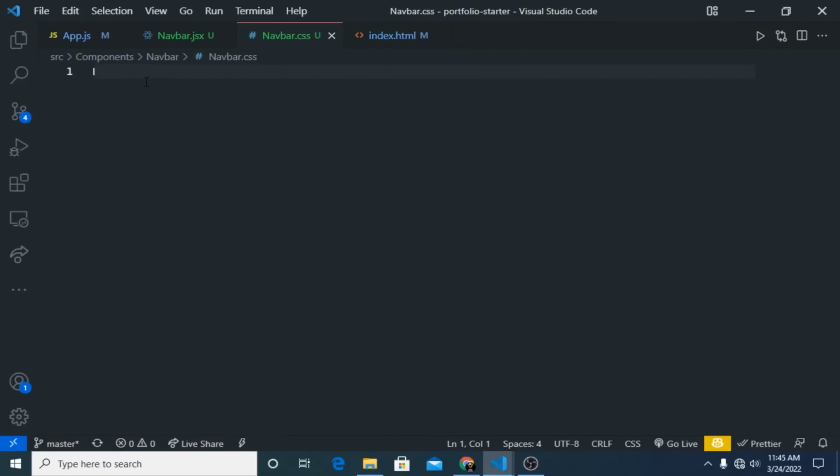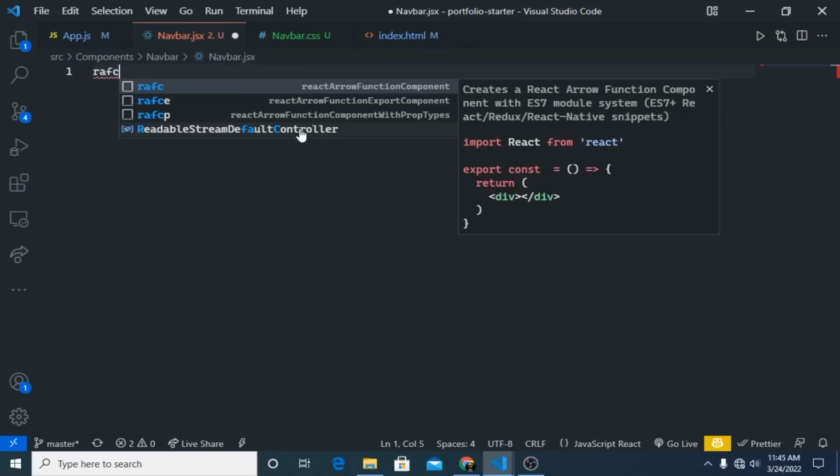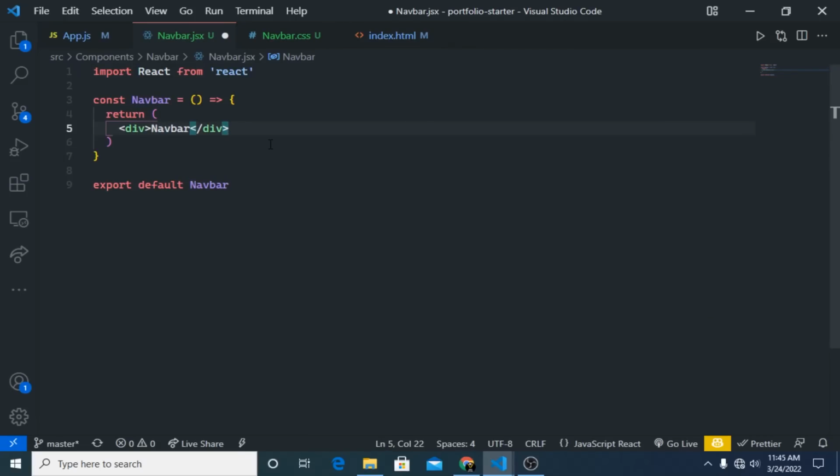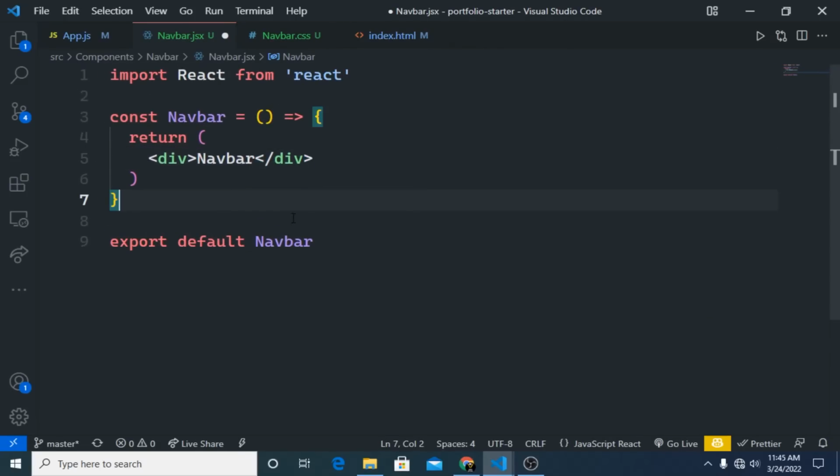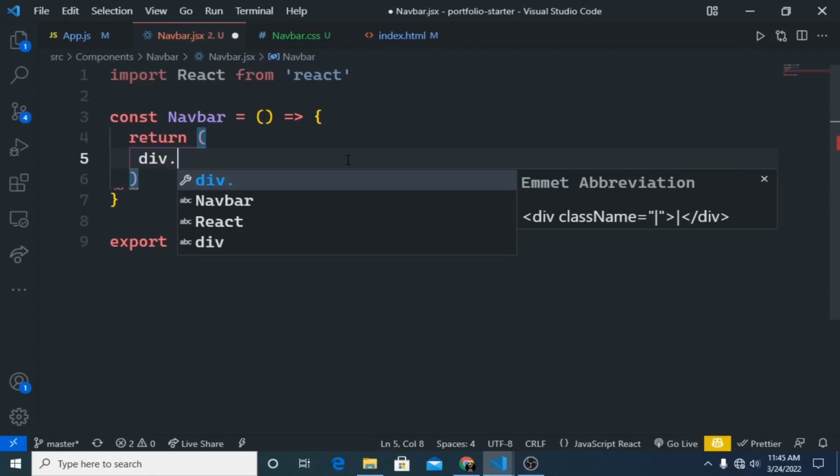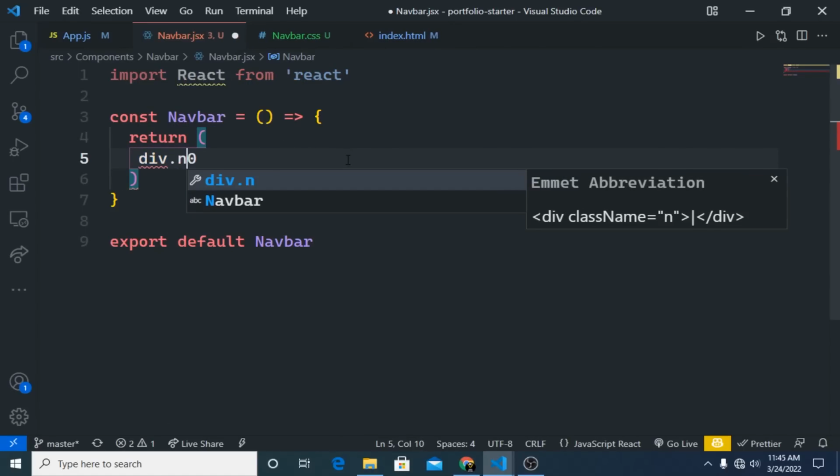Okay, let's start with the navbar.jsx. First of all, I will write RFCE. Let's make the font bigger. Okay, so first of all, I am removing this pre-built text and making a wrapper for our navbar.